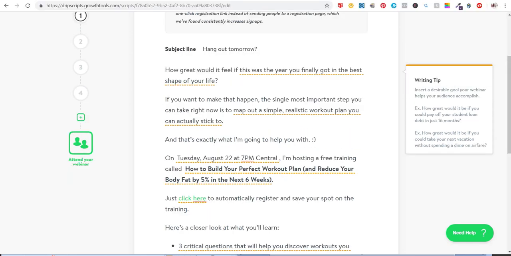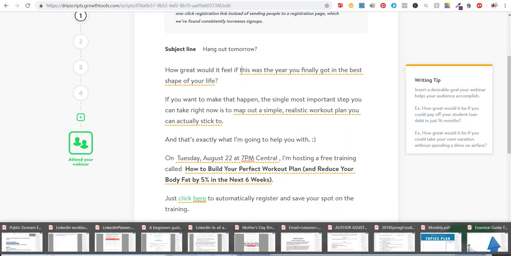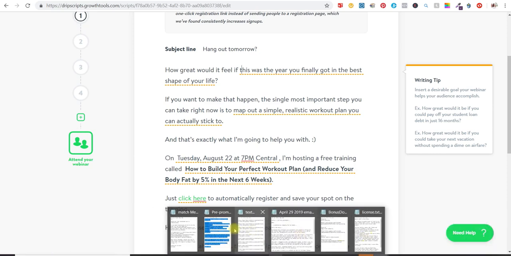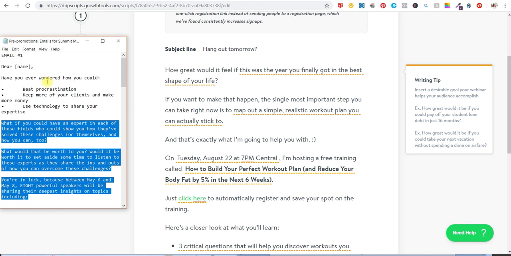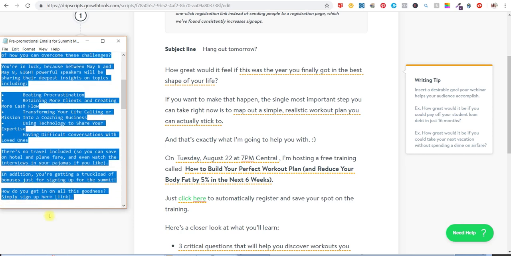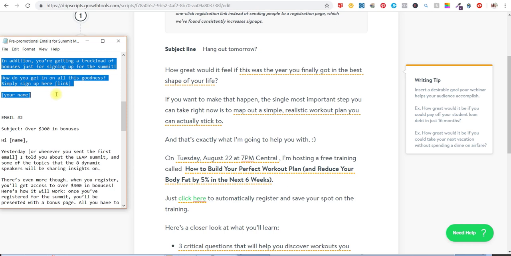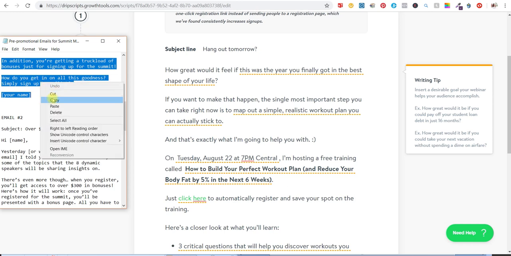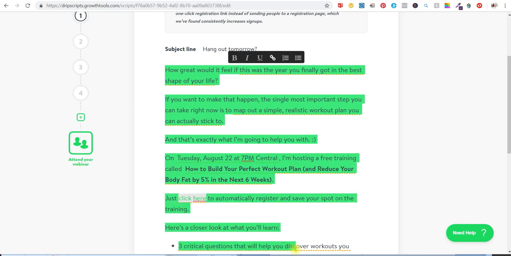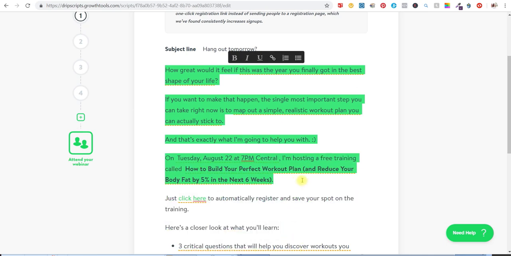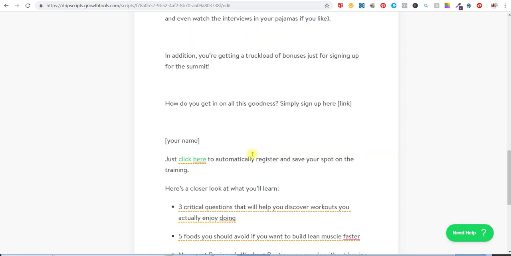I actually have my own emails that I have written, so I'm going to pull that up really quickly. And I'm only going to do one email, just so that you can see how it works. All right. So basically what I will do is I will copy all of this first email and put it in here. And there's a reason I'm leaving that section in.